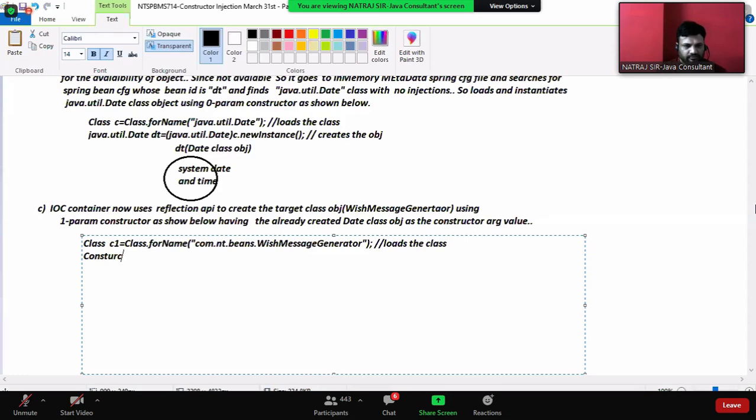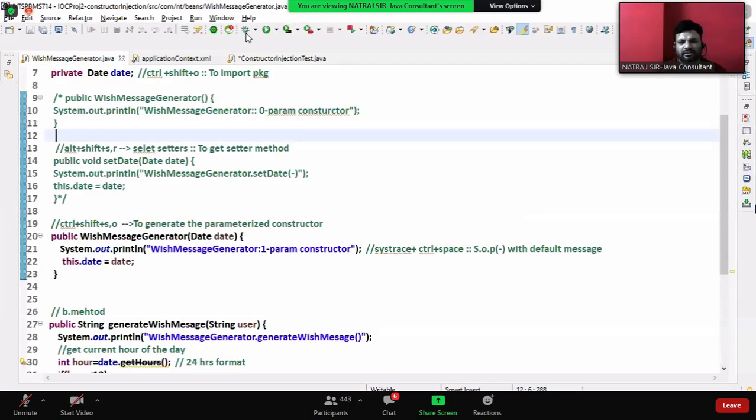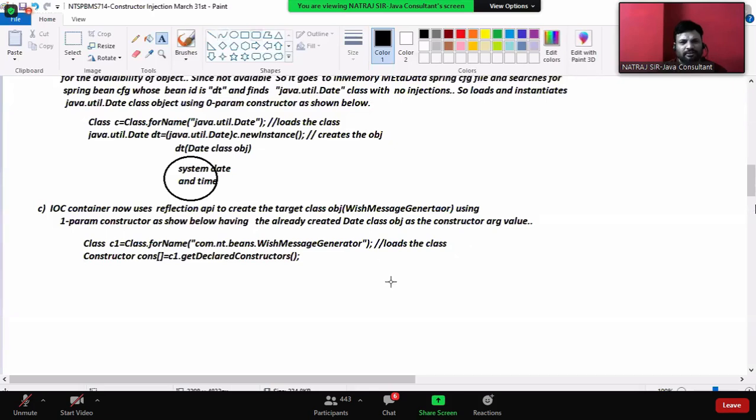Constructor CONS array is equal to C1 dot get declared constructors. So right now, WishMessageGenerator is having how many constructors, boss? Only one constructor, that is the parameterized one. So this array will give me how many elements, boss? Only one element. Okay. This is my CONS array, guys.